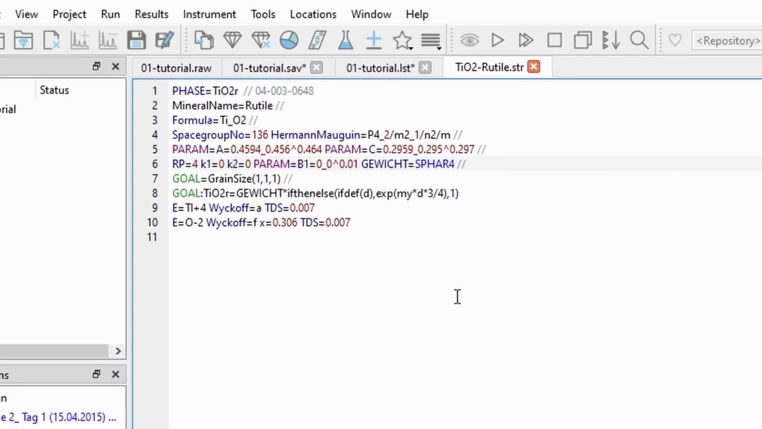Or maybe we already know, even before running the refinement, that we want to disable texture and maybe enable microstrain refinement. So it's just a slightly improved workflow if you want to edit your structure files after adding them anyway.